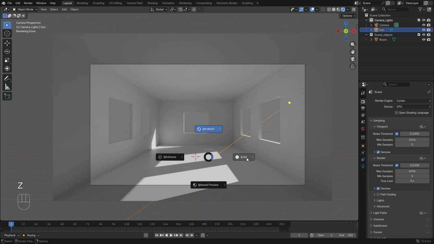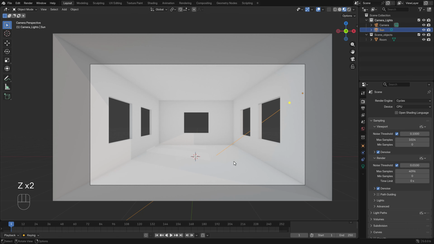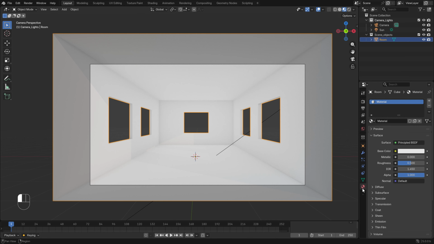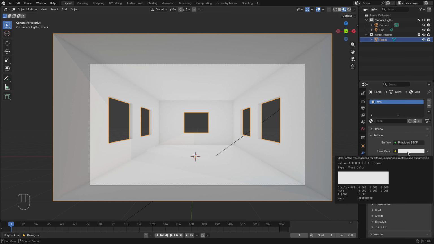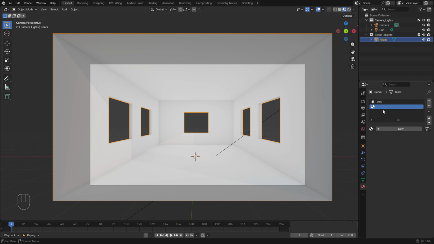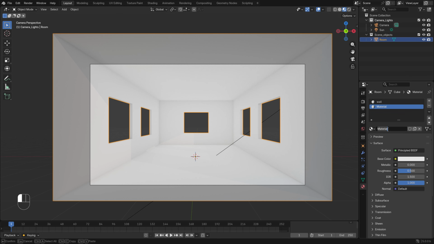I like to go to the solid view or the material view. And because this room is fully white, it's not really inviting. I want to have a color for the floor, for the wall, and for the roof. So we go to the material tab, and currently it's just material. So let's make this wall, and it's solid white. And we create another material, and we call this floor, like this.